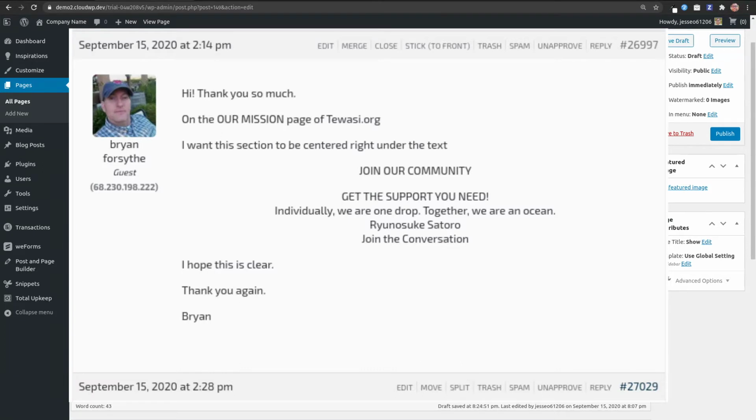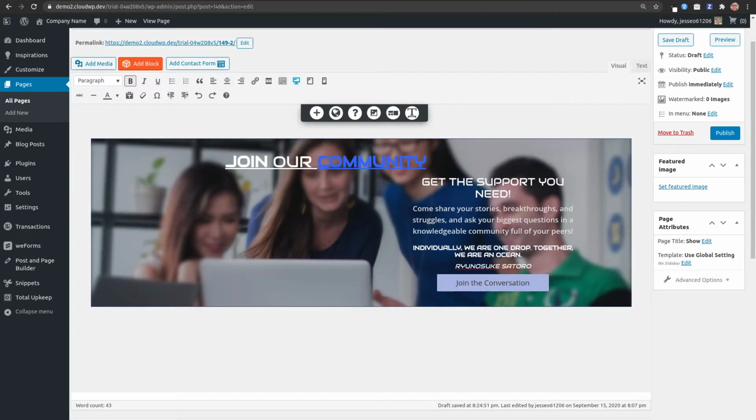Bryan has a block that he's trying to get centered. It has a couple of elements, a heading and a paragraph and a button. So I'm going to go ahead and show you, Bryan, what's going on.